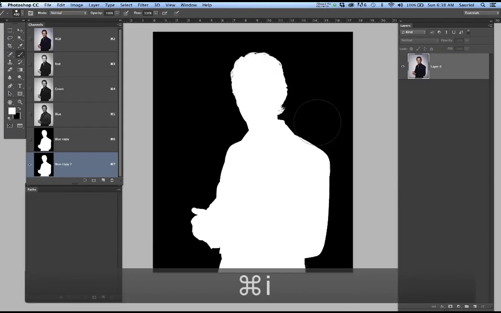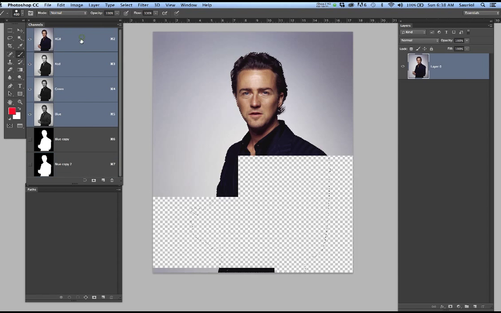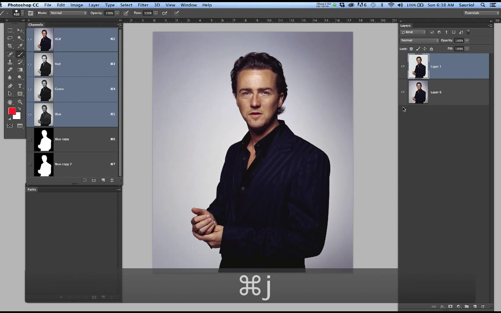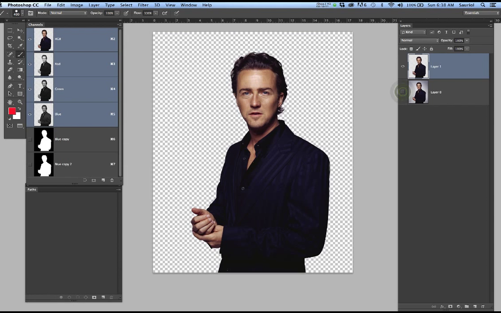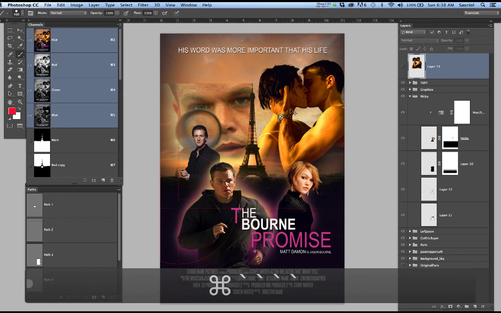Now if I hit Command I, he's already cut out. So if I make a selection of that, Command click, then click up to the RGB image, then hit Command J, look at how I have him cut out of that background really fast. Now that's pretty amazing. Okay? So your job is to cut out your elements so that you can have them all prepared for your movie. Go on to the next movie.